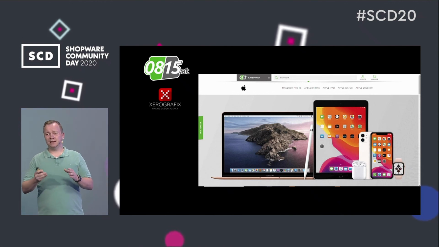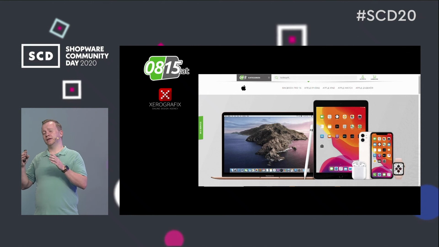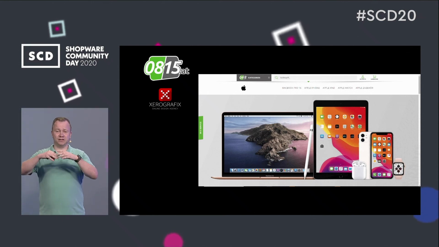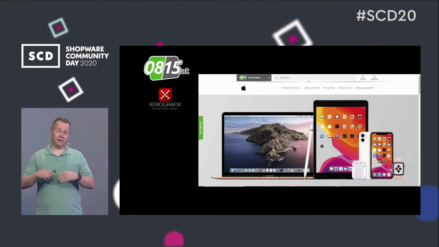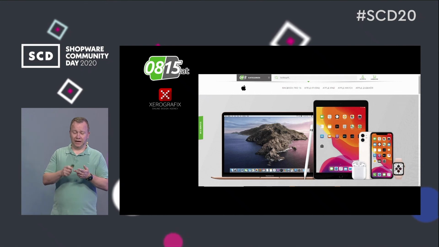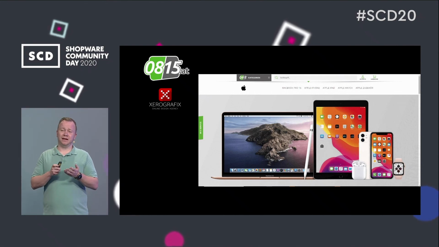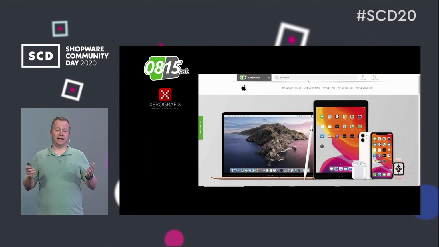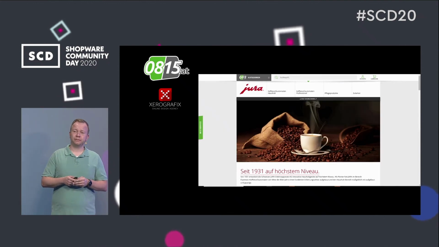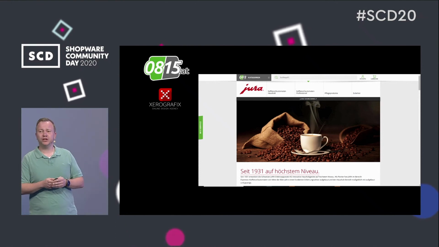The customer decided to not put every brand shop as a separate sales channel, because they wanted everything on one site. But if in the future they want to do this, it's very easy. Just add a sales channel, add a URL, and say the CMS and the categories to be displayed there, and it's done. And the last one, Jura. Everybody knows it, I think, from coffee machines.